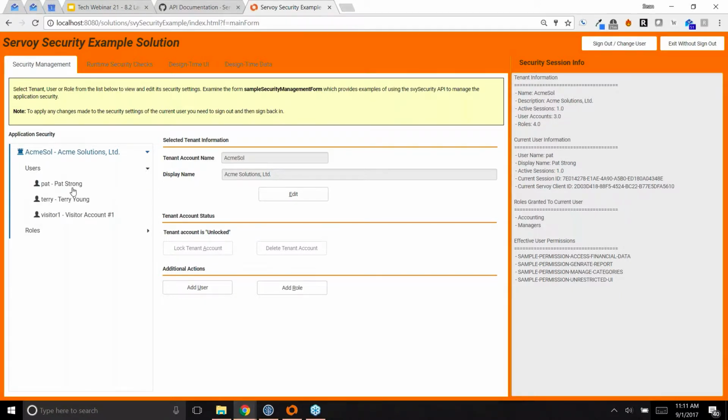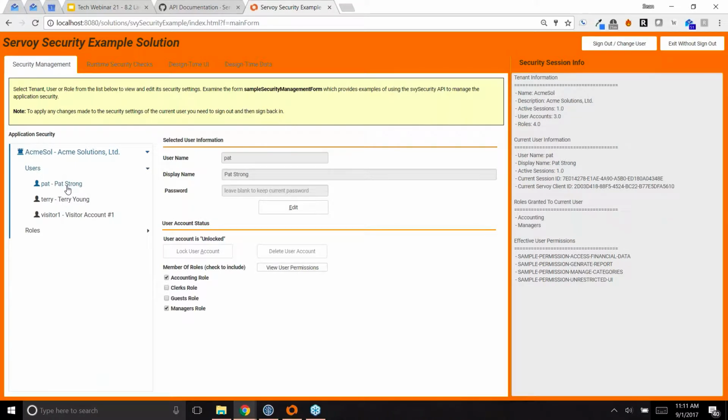So if we expand this and we look at the user that's currently logged in, you see there's some general information, you know, the display name, the password, etc. The account status, we can lock an account. And then there's the member, the roles that the user is a member of. So you can see that they're a member of 2 roles. I can add them or remove them from one of these roles.